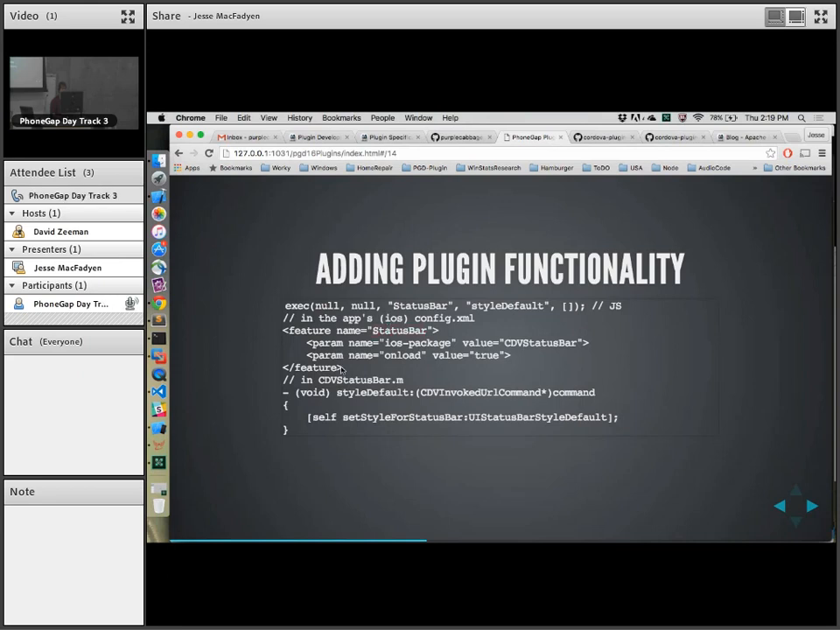Now in the iOS platform section of the config XML, we're also going to have status bar defined here, and we've defined CDV status bar as our class entry point. Another side note here is some plugins you need to have instantiated right away when the application starts. So if you add this, then the framework will actually load that plugin for you, and it'll be available before device ready.